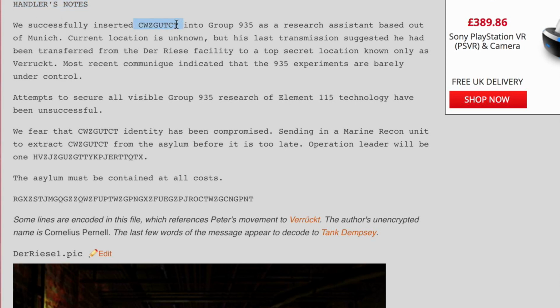It says the handler's note. "We successfully inserted," and this here actually translates to Peter. So starting again, "We successfully inserted Peter into Group 935 as a research assistant based out in Munich. The current location was unknown. Most recent communique indicated that 935 experiments are barely under control. Attempts to secure all visible Group 935 research of element 115 technology has been unsuccessful, and we fear that Peter's identity has been compromised. We are sending in a marine recon unit to extract Peter from the asylum before it is too late. Operation leader will be one," and this translates to Tank Dempsey. "The asylum must be contained at all costs."